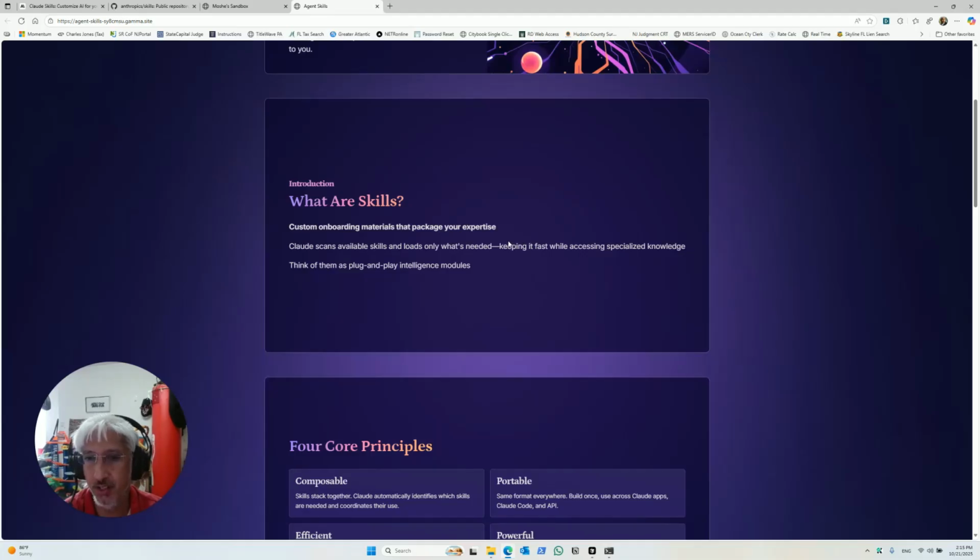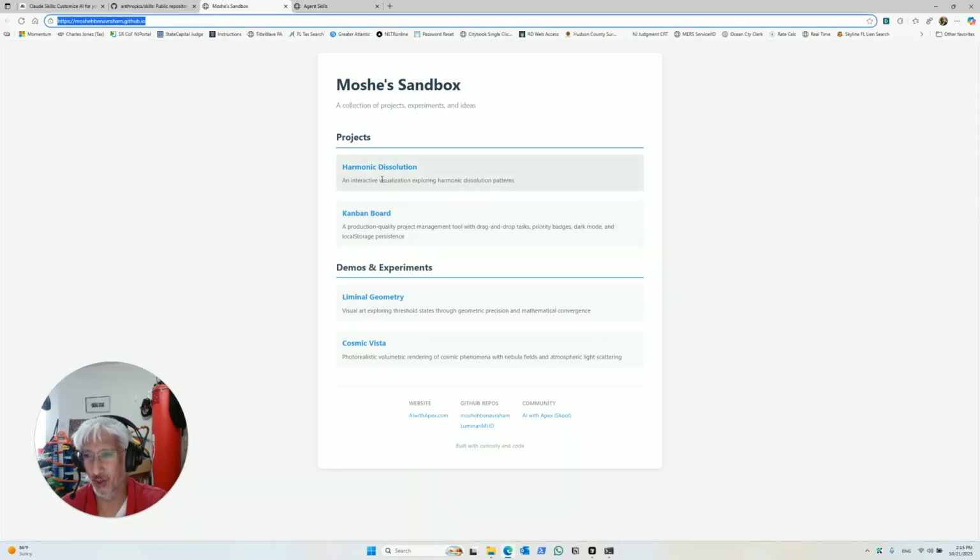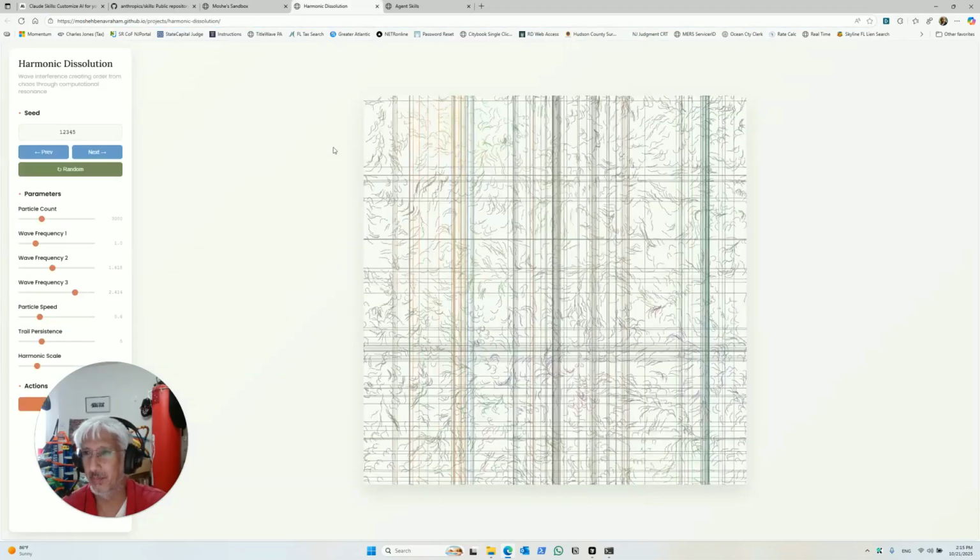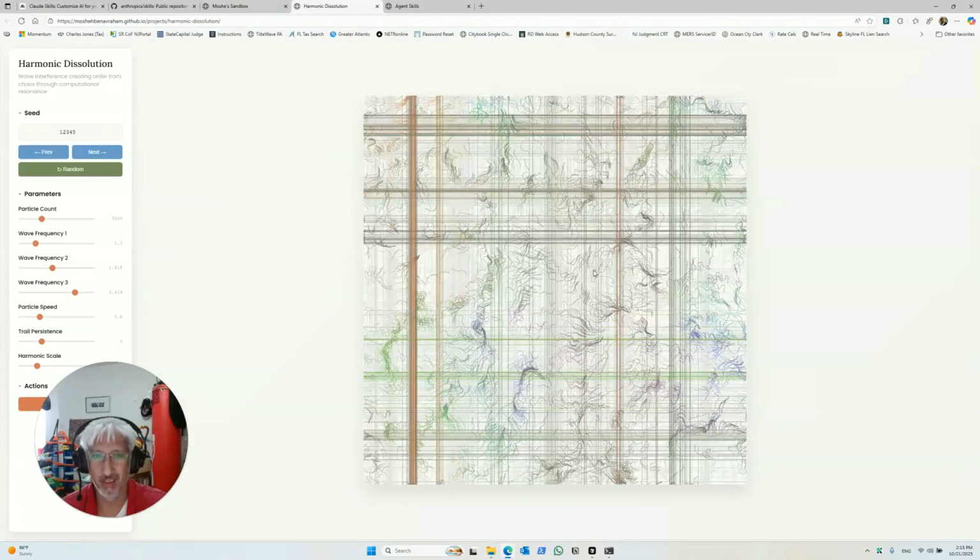What are skills? They're custom onboarding materials that package your expertise. For example, the algorithmic art skill will take a template and use that template to create algorithmic art, which is like, what is that? Well, you have to create it to see what it actually is. I'll show you real quick right here. So this is algorithmic art.